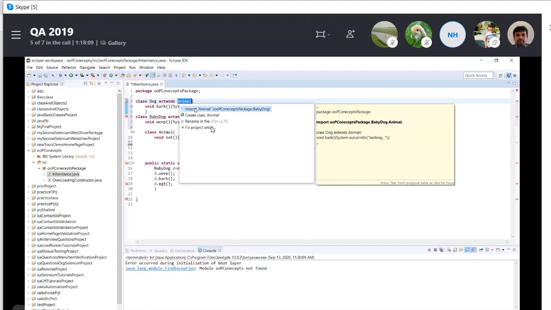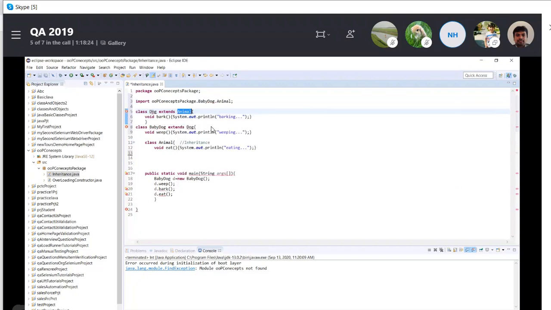Give me 1 second. So here, if we do import animal, you can double-click on that import. Okay. Now what is it saying? If you put your cursor, the type dog is consistent.